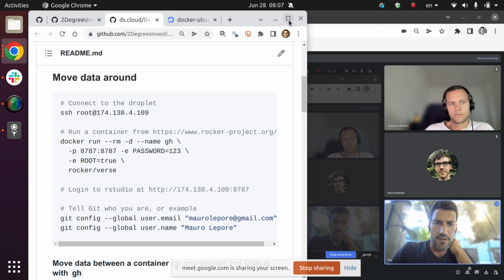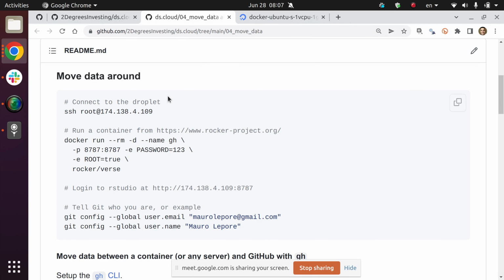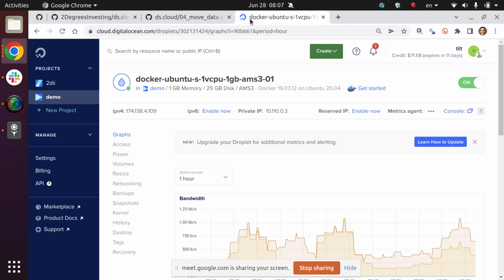So I'm gonna expand this here and I'm gonna get into it. I already have a little droplet, a server on DigitalOcean. If you don't have an account, you can sign in for one, and then you get $100 credit. That is more than enough to practice what we are doing here in this series.